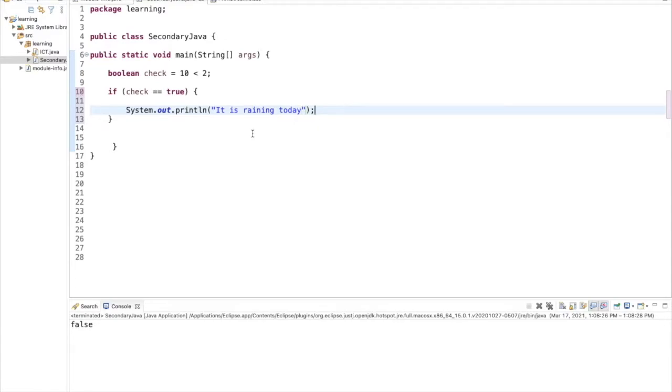Now, for every if, there could be multiple ifs. We'll get to that in our next challenge. But you also use an else statement. And in a future video, we'll even be covering else if or whatnot. But today, we'll just stick to working with the if-else statement. So if check is true, then print out it is raining today.